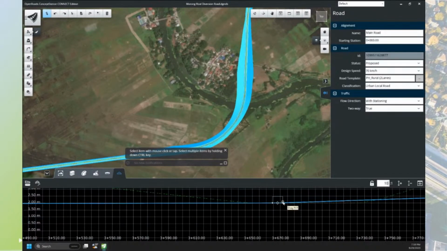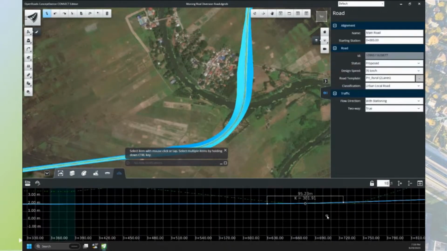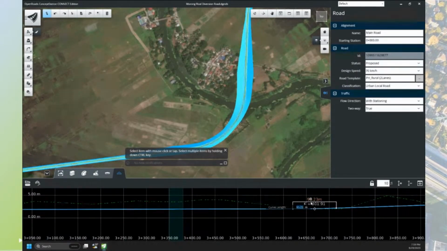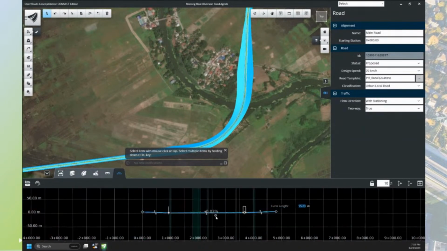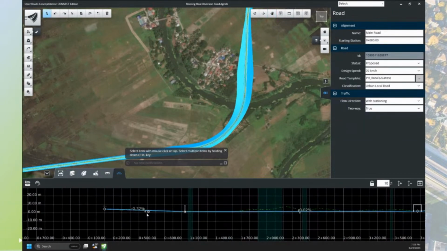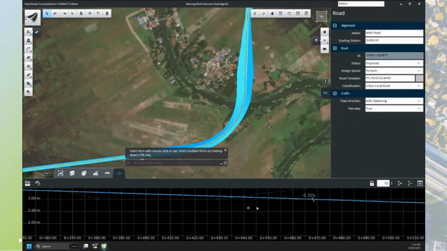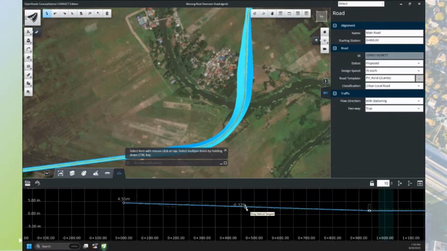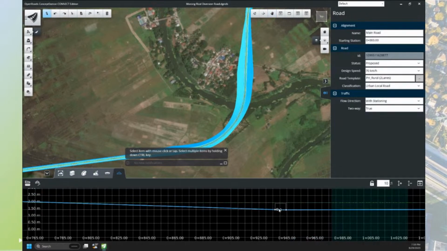If you have to change the curve length or the K value, it's the same thing as what we did in the horizontal. All you need to do is click on the dimension and then you will be able to change it. Okay, there. Let's go back to that one a bit later. This one we can change already.